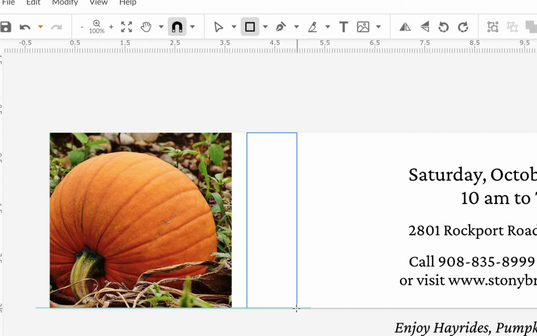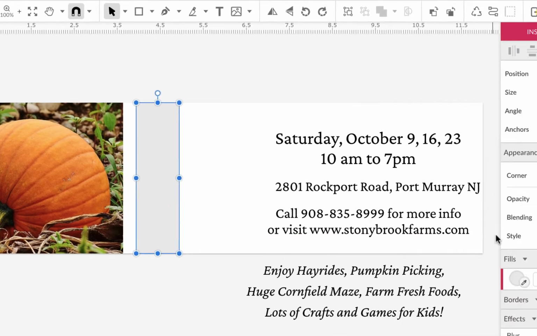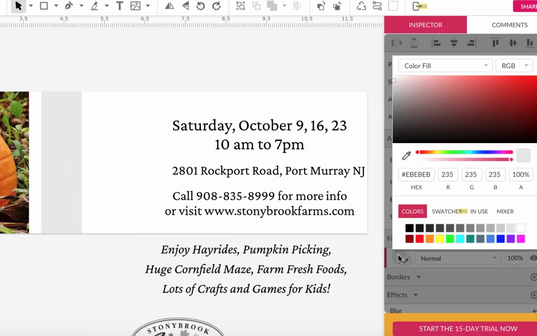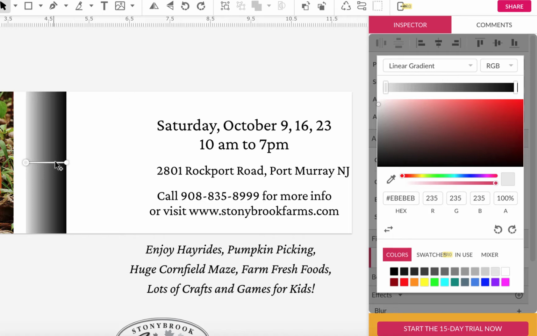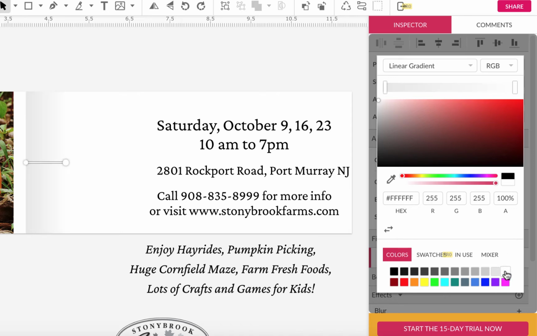Not real big, just a little narrow rectangle, and fill it with a linear gradient fill, going black to white. Let's make it white to white, and then make this white transparent. See what happens. I'm going to click here and make that white, and click on this end and make it white. And it'll just look like a white box.